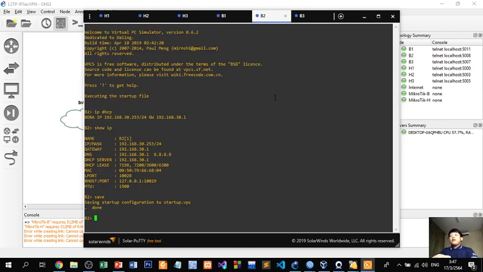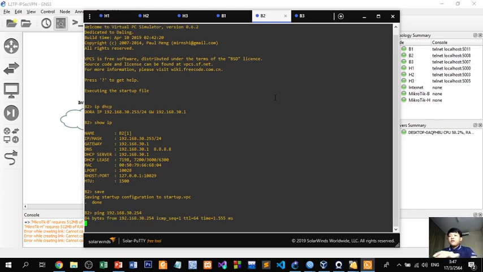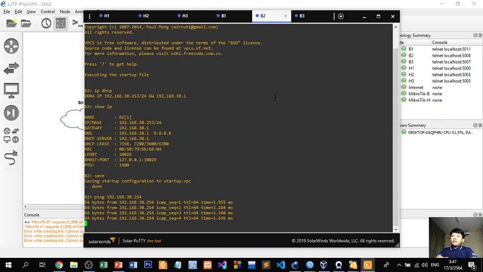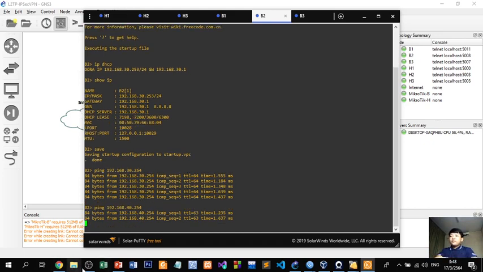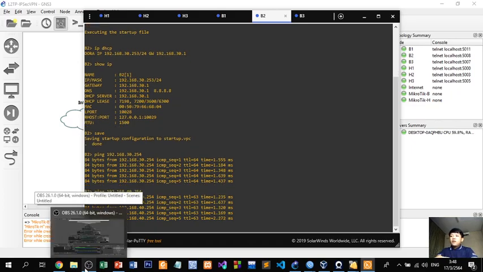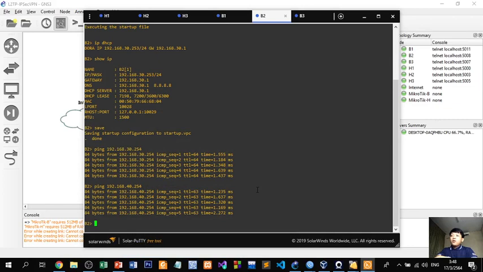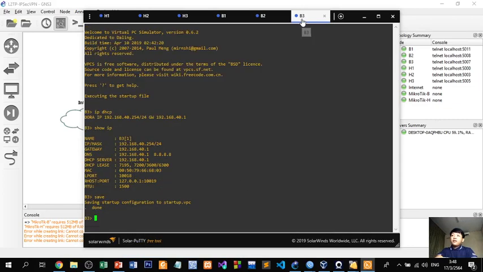And then I ping from B2 to B1 and from B2 to B3. Ping 192.168.30.254. It could ping to B1. And then I ping to B3. Ping 192.168.40.254. It could ping to B3. B3 is the same, and I ping from B3 to B1 and from B3 to B2.